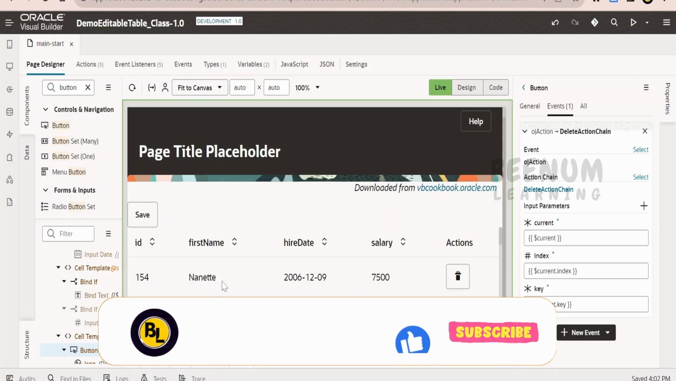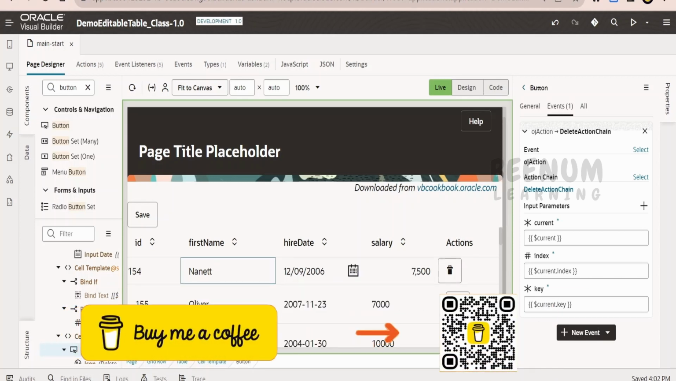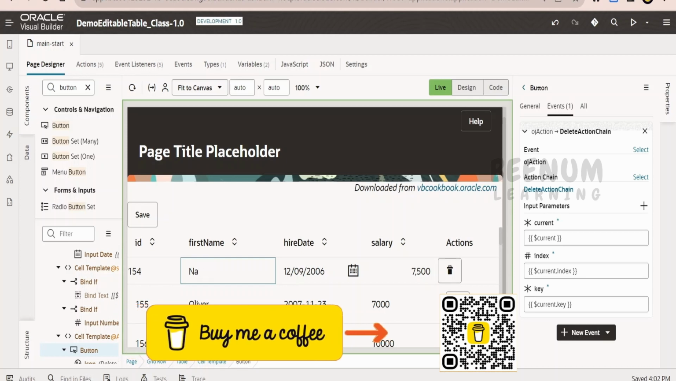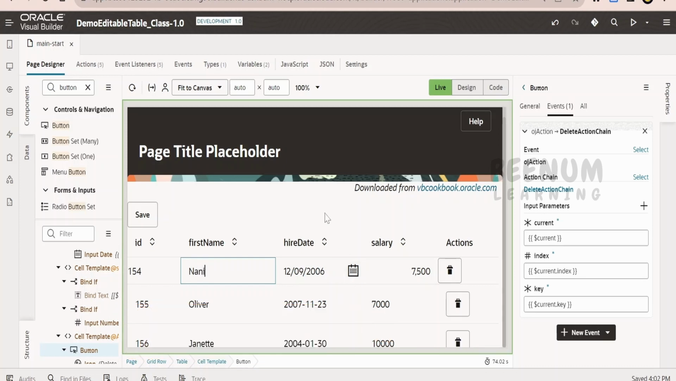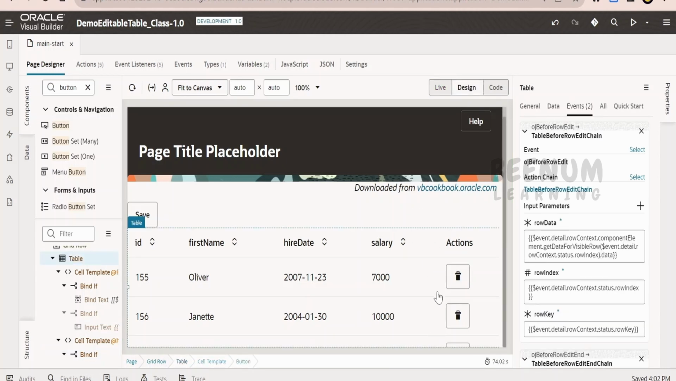In our demonstration so far, we had seen how to build this editable table where you can edit the employee details. If you want to change the name, we can just change the name and we can update any salary and hire date. So we can just tab out, it will be updated. And if you want to delete that particular record from our database, we can just delete that by clicking on the button.